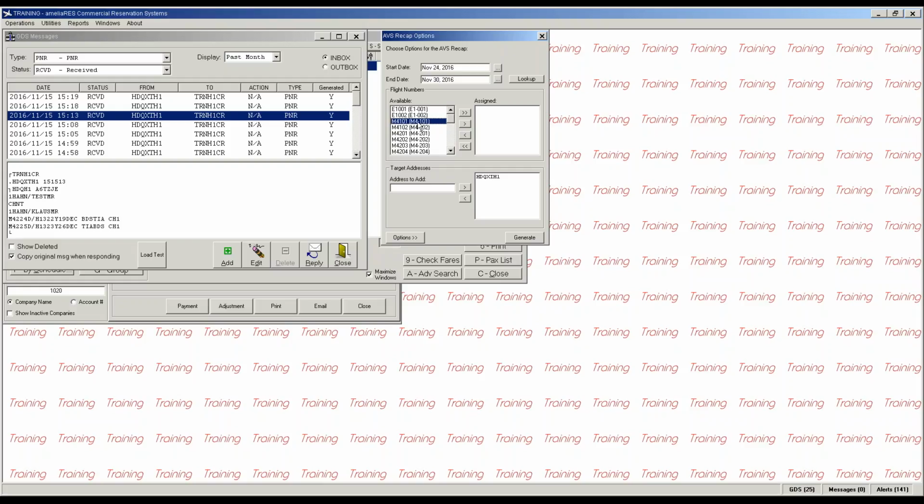To do that, you just highlight a flight and select it, or you can click the double arrows at the top here and it moves all flights over. And you just click the generate button and it does an automated process. It'll queue up all of the AVS messages and then pass them on to Hanair to update your inventory in their system for selling.